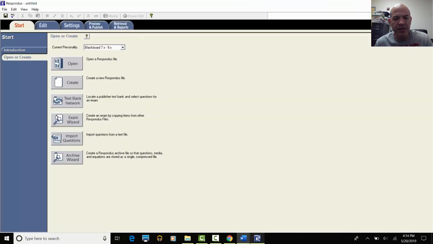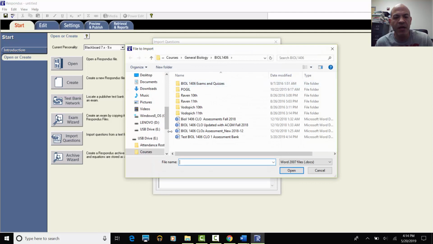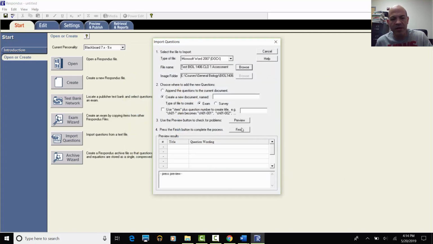So now we're going to open Respondus. And in Respondus, we would go to import questions. Okay. And we want to tell Respondus to look for a Word document, more current. It says 2007, but as long as it has the docx as the extension, it should work. And so I'm in that correct folder where I saved it. There is the document that I've saved in the correct format. I'm going to import it. And then you need to give it a title. So I'm going to give it that same title, test biology 1406 CLO 1 assessment bank.